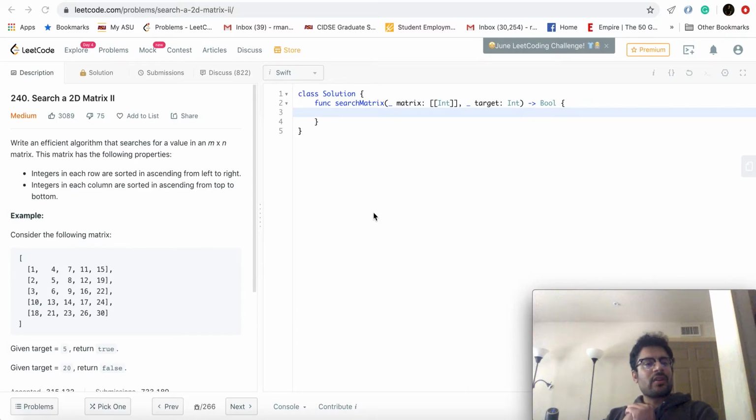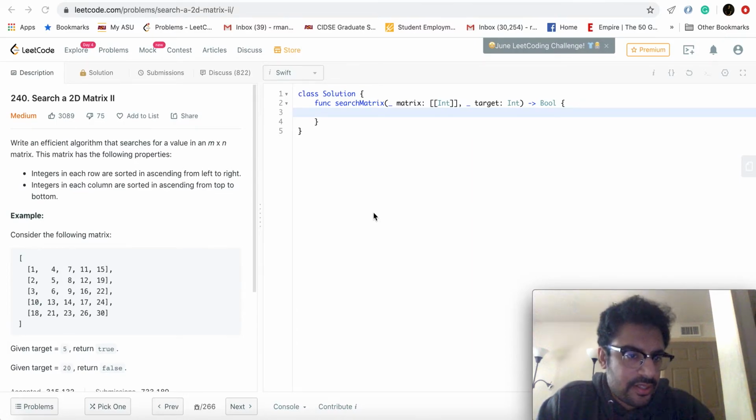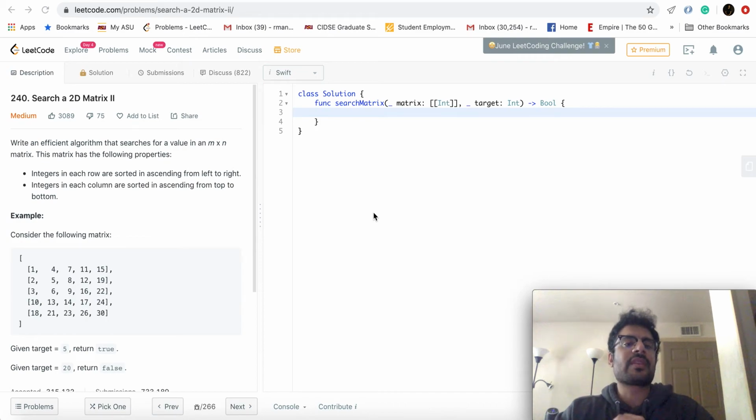Guys, today we're going to be solving LeetCode question 240, Search a 2D Matrix Part 2. This is a perfect medium level question, and I really like this problem because it has many solutions, and the one that I like is very elegant.